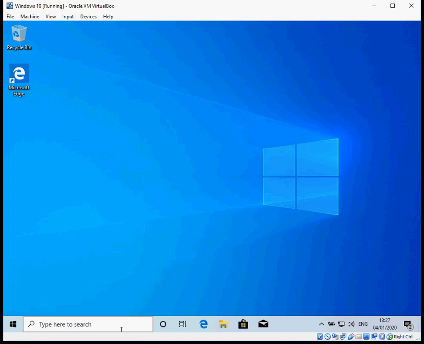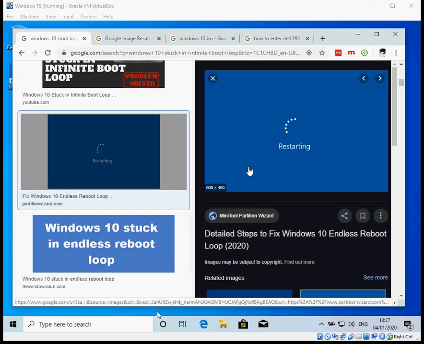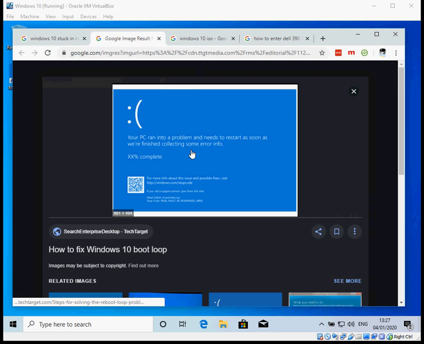Okay, so the issue you might have is that your machine will not boot to the desktop. Typically it will just be stuck on a screen like this, just saying restarting. It possibly could even go to a blue screen of death like this, a crash, and then restart again and go back to this screen. So basically you won't be able to get to your Windows 10 desktop. It's easy to fix this problem.